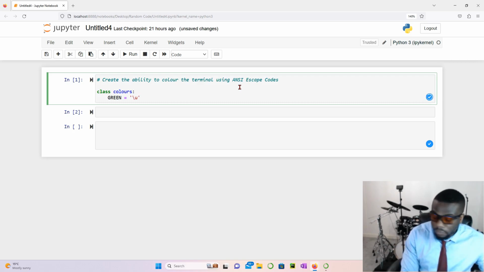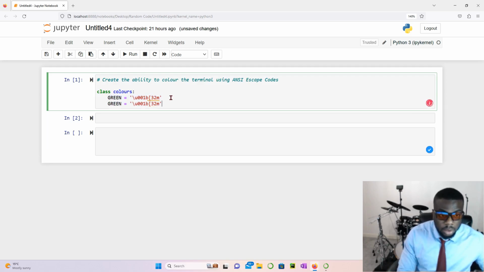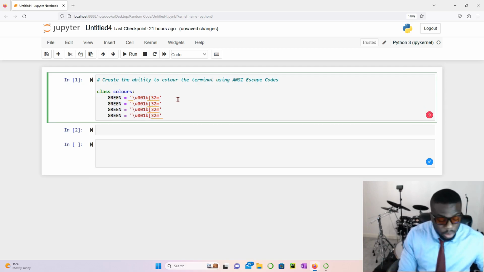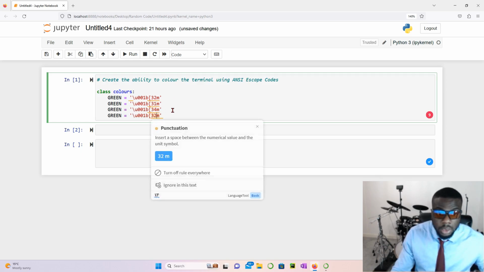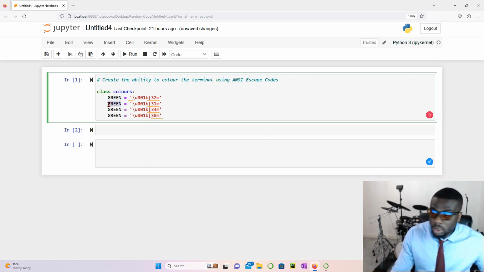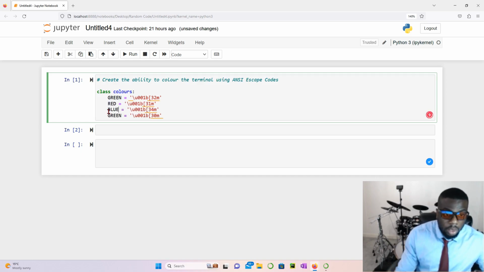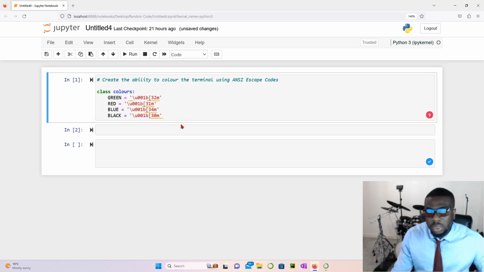the coding, you can find this on the internet. Just type in ANSI escape code and you can get a whole bunch of different colors. So this is the one for green. And all I'm going to do is just copy and paste this 3 times and change the number slightly. So 31, 34, and 30. And then that is going to be red, blue, and black. And we will use these later. Okay, so those are my ANSI, that's my ability to make colors, right?